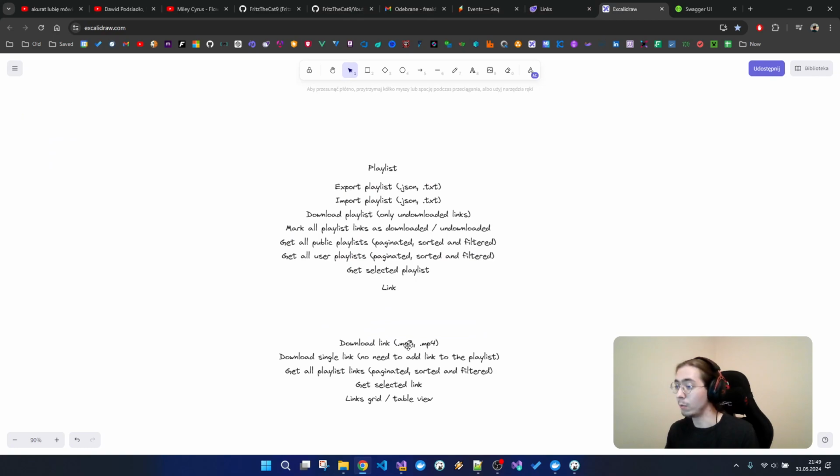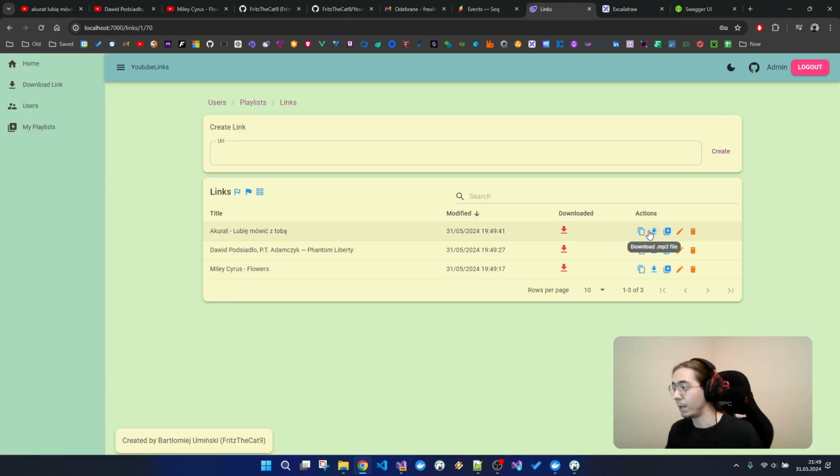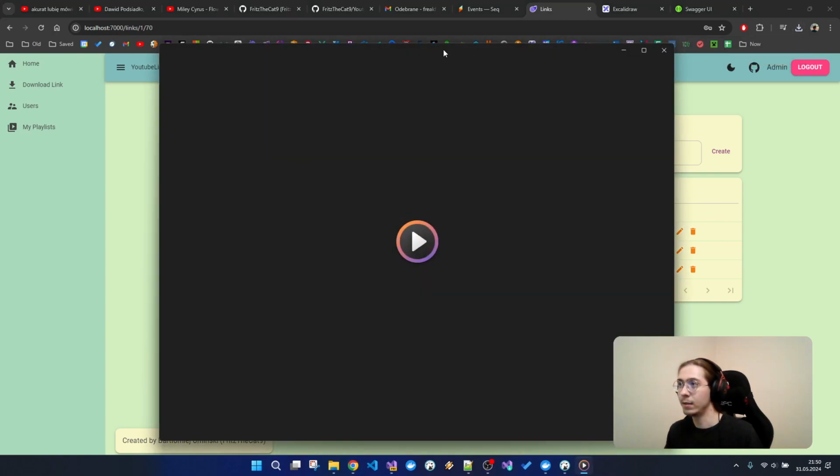We can download a link as MP3 or MP4 file. So we go here. What do we want to download? Let's download this. We click here, download as MP3 file, and we are waiting. Yeah, we have the downloaded file.